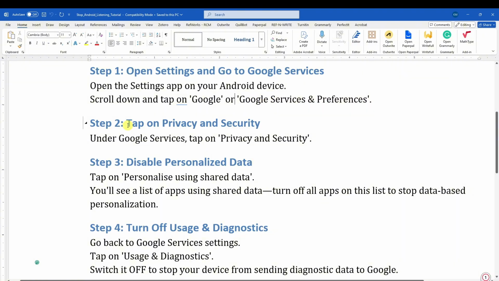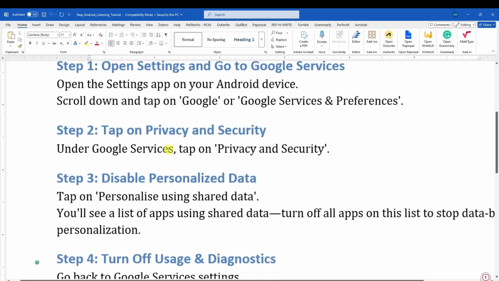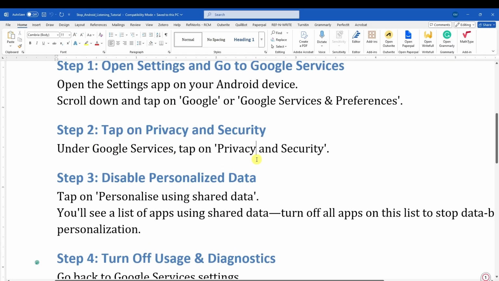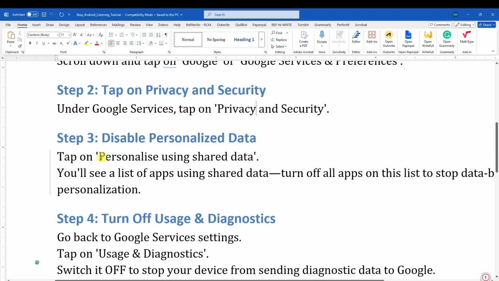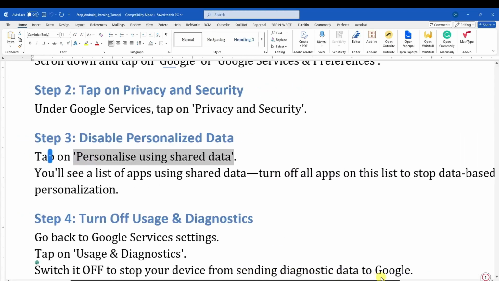Next, tap on Privacy and Security. With the same Google Services, tap on Privacy and Security. Inside it, tap on Personalized User Shared Data. You'll see a lot of lists in the application shared data. Turn off all applications on this list to stop data personalization.